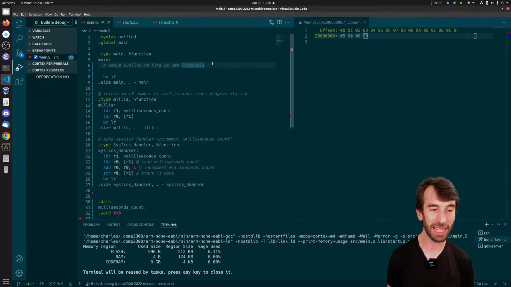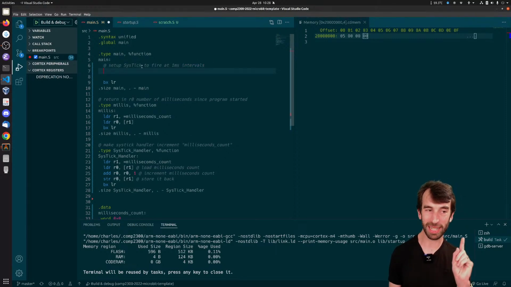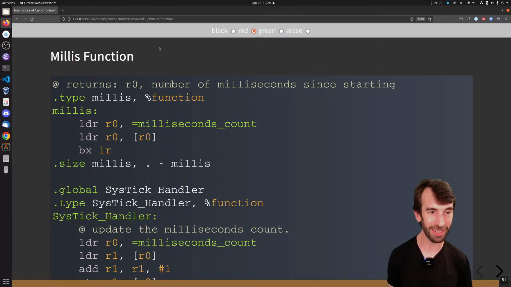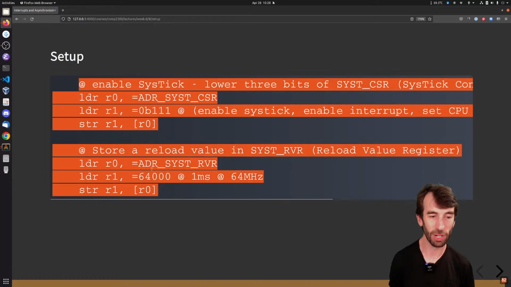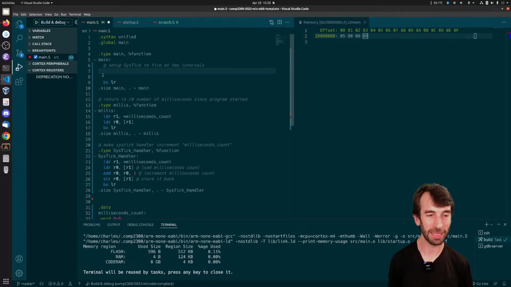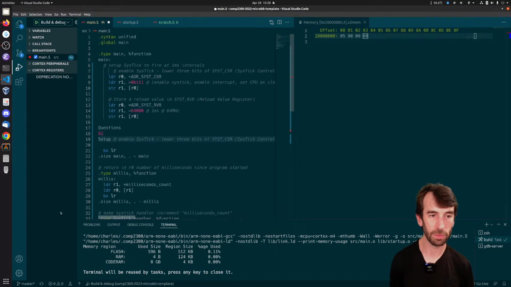Okay, now the next bit is set up the Systick to fire at 1 millisecond intervals, and that's where I need my slides because I've forgotten how to do it. Ah yes, so I need to enable the Systick and then store a reload value. That's not so hard, is it? I could have remembered that eventually. I forgot. Enable my Systick. I hope I have my address SYST_CSR somewhere. Otherwise I'll have to enter that in manually.